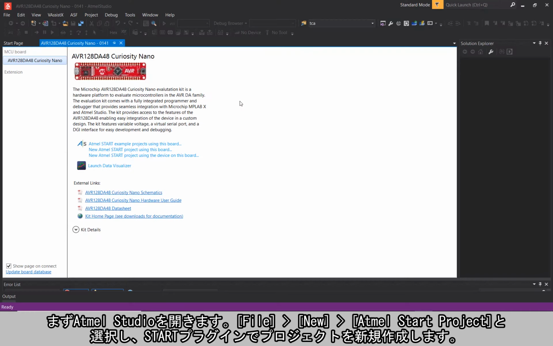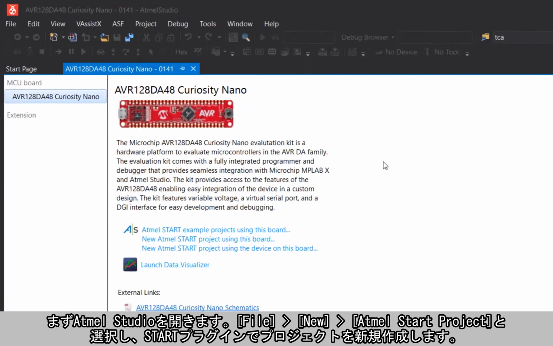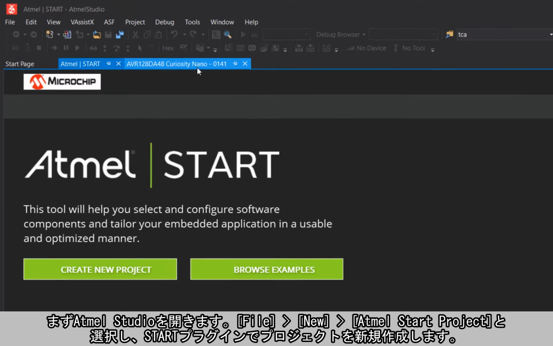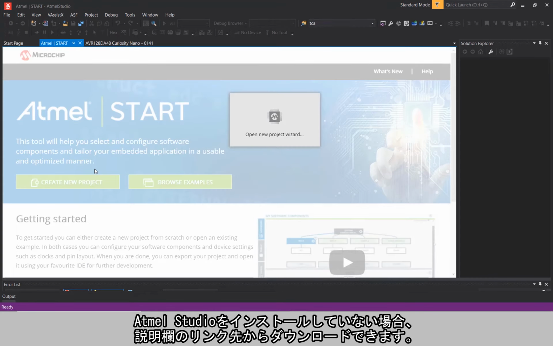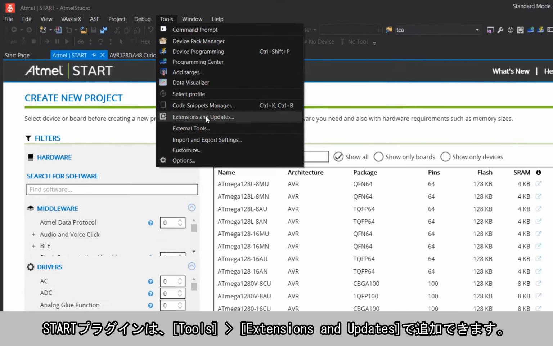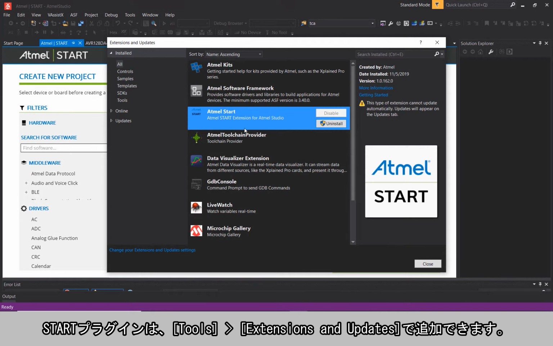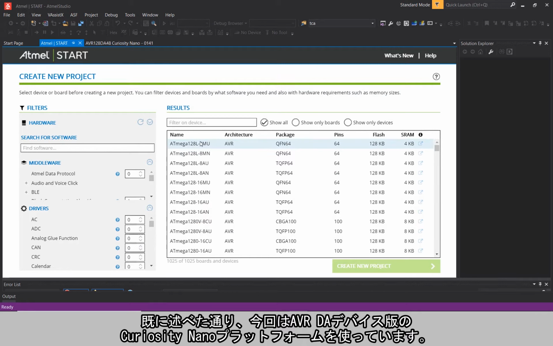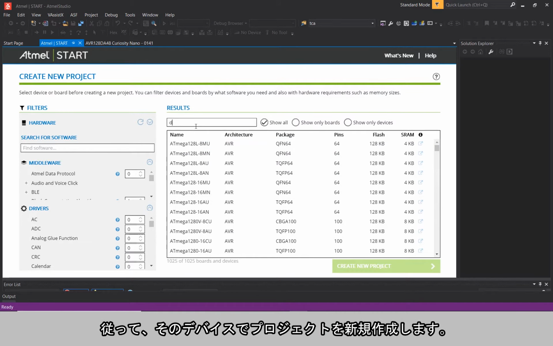Okay, so starting off, go ahead and open Atmel Studio, like I have here, and create a new project within the START extension with your chosen device under File, New Project from START. If you don't have Atmel Studio, I left a link in the description where you can download it. The START plugin can easily be added under Tools, Extensions, and within this window. As I said before, I'm using the AVR-DA family variant of the Curiosity Nano platform, so I'll create a new project with that device.